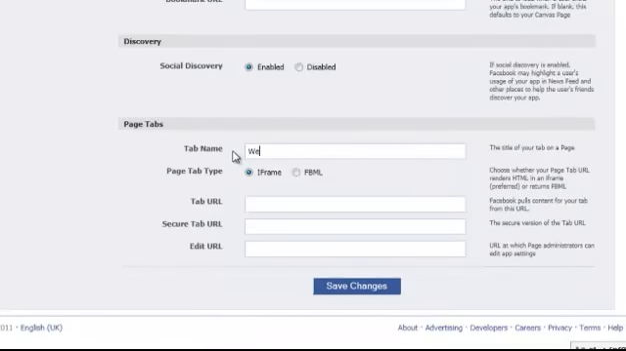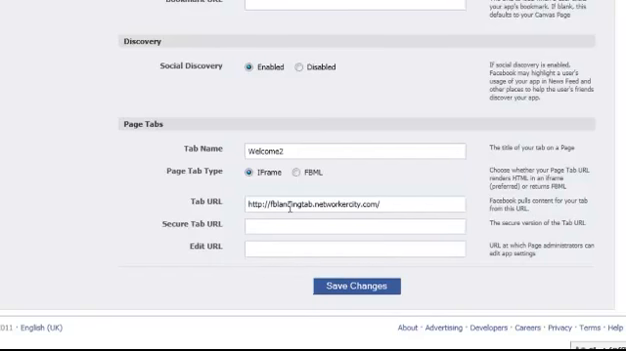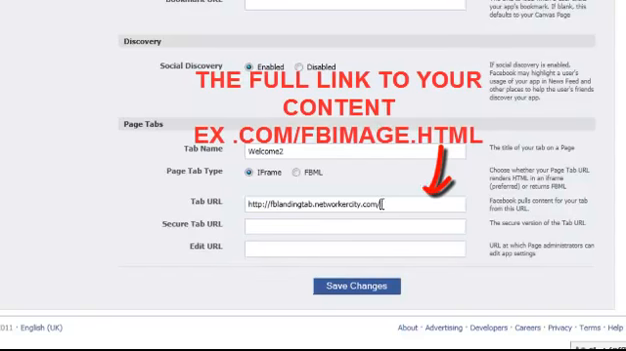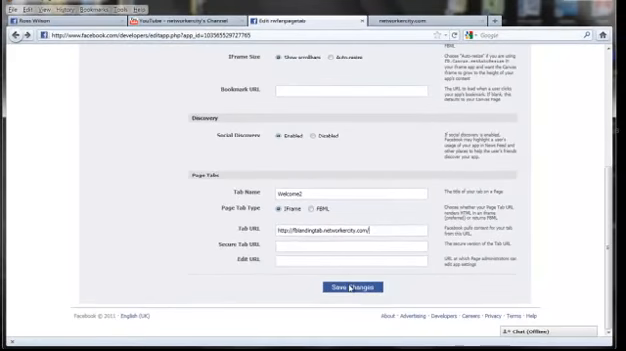So I'll call this one Welcome to. Then in your tab URL, you're wanting to put the direct URL to your content. So again, mine is a whole website, so I'll just put in fblandingtab.networkercity.com. However, you may just be hosting a single image on your domain name, in which case you could add image.html onto the end here, and that would take you directly to the page within your website. And then we'll just click Save Changes.